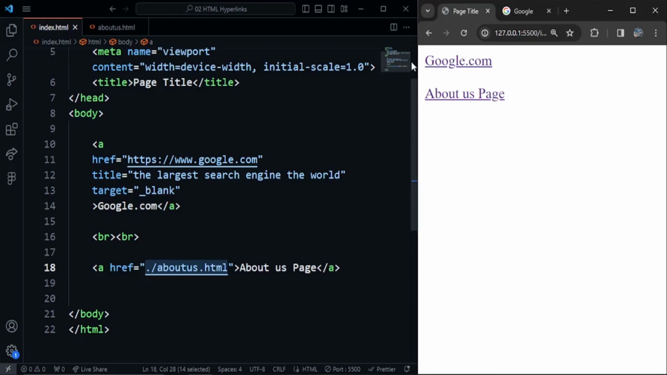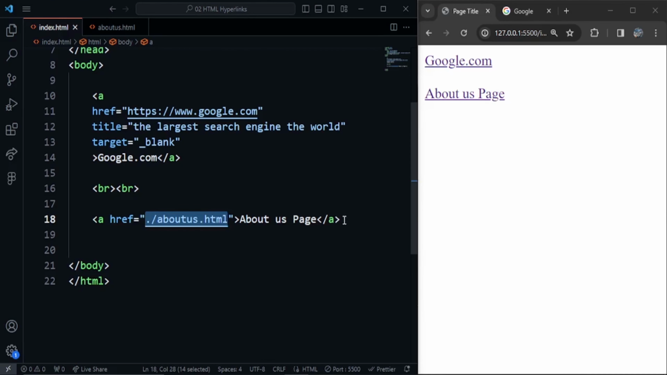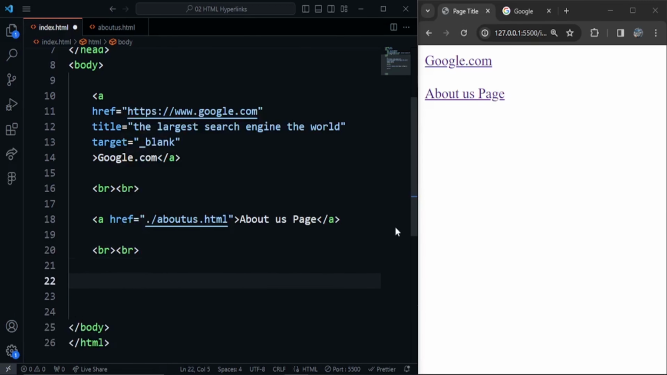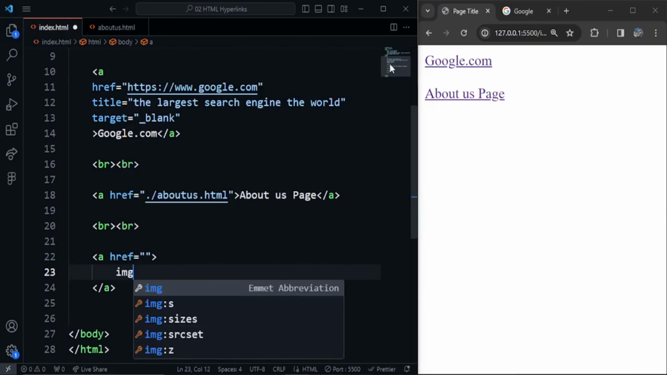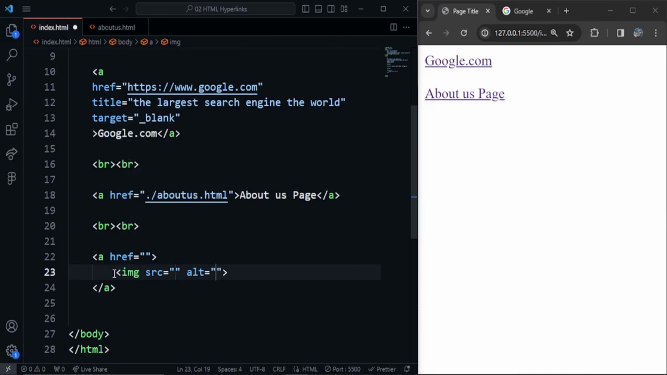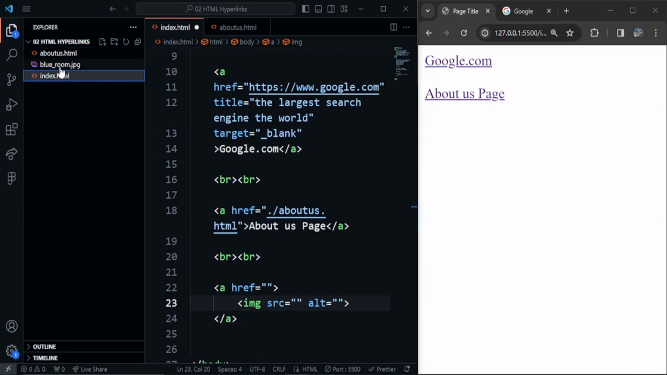And also we are not limited to text to use as a link. We can use images as a link. Inside the hyperlink element, we're gonna create the image element. And this image element is used to embed images in our web page. And don't worry about this image element, we will cover it in detail in the next video. And inside this image element, I'm going to specify the image location here. And I already prepared one image in my project folder in the same directory as index.html.